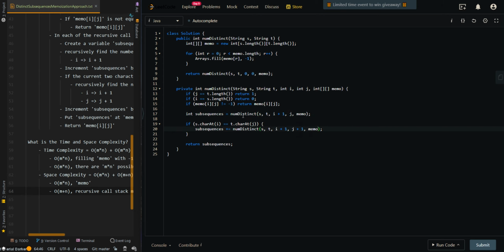The first recursive call is done by just skipping the current character inside s. The second one is when the two characters are the same, then we can move both pointers forward. We find the number of distinct subsequences by moving both pointers forward and add it to our subsequences, and then we want to cache subsequences in our current memo[i][j]. So we cache it, and we're still going to return our result.